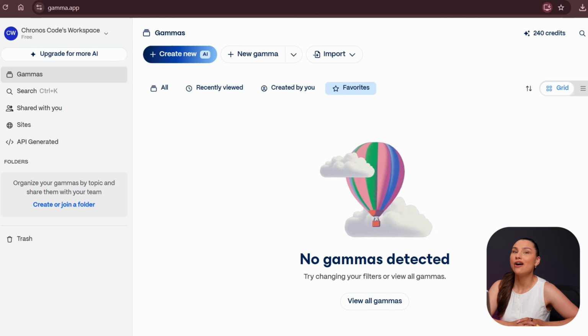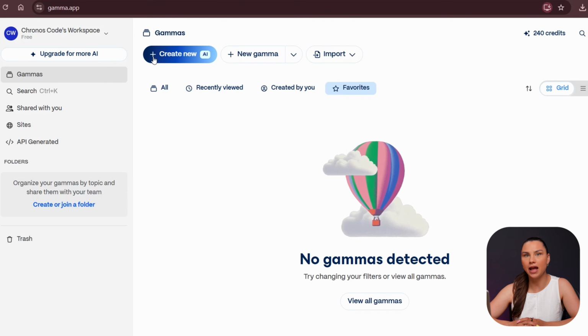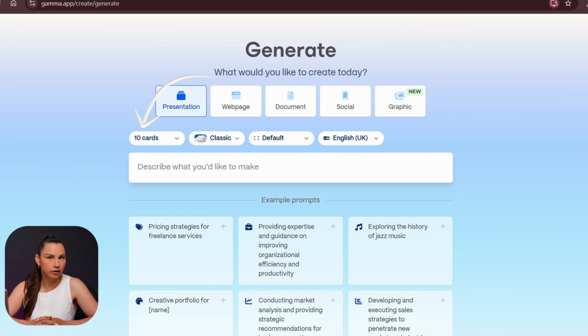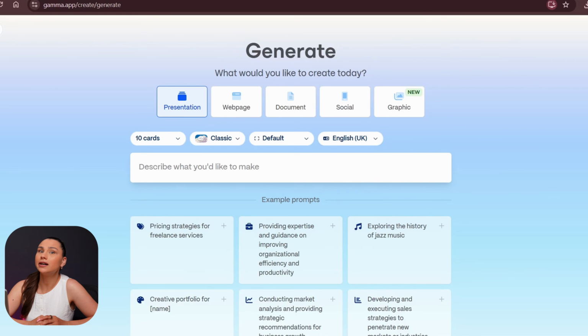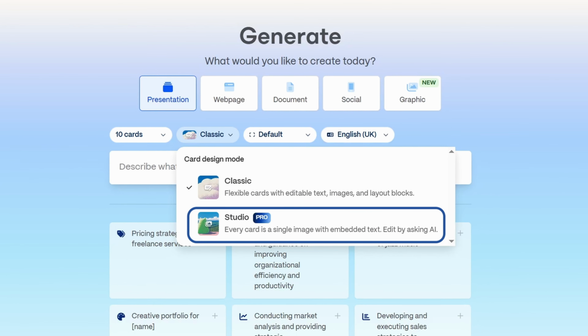Here we go. From my workspace, I click Create New, and I pick the AI option. Then I click Generate. This builds from one prompt. I set it to 10 cards. The cards are the slides. Small note. If you want more cards, like 15 or 20, that needs a paid plan. For the card design mode, I stay on Classic. There's also a Studio mode, but that one needs the Pro plan, so I skip it.